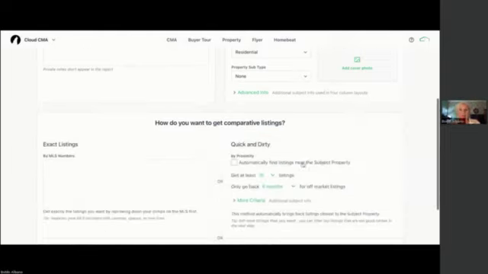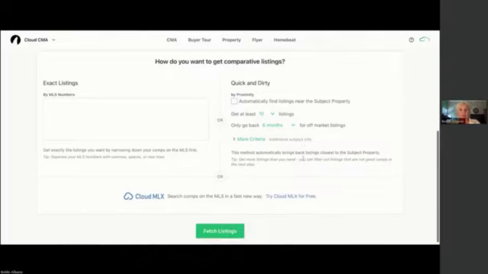All right. So then down here, how do we want to get our listings? One of the really great features of this Cloud CMA is that it's going to search the MLS for comparable properties. So you can do this one of 2 ways. You can have the Cloud CMA go get it. So you just click this button. You're going to say get at least however many listings you think. I would say get at least 10.